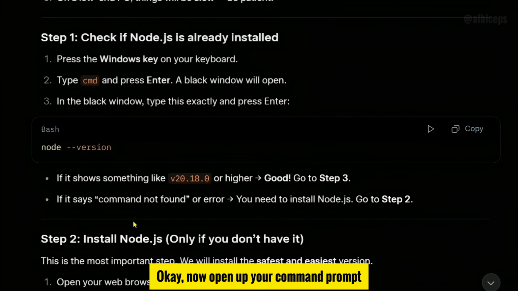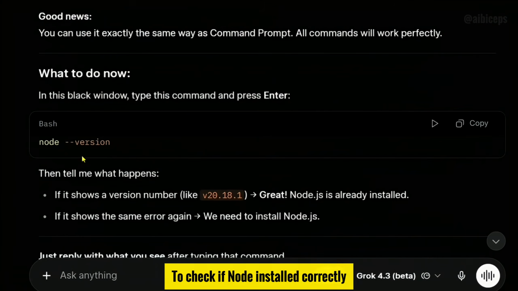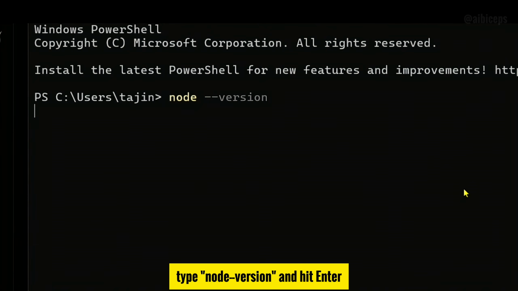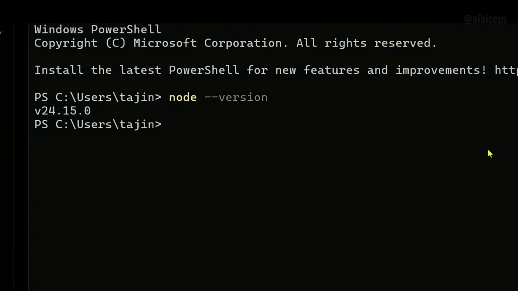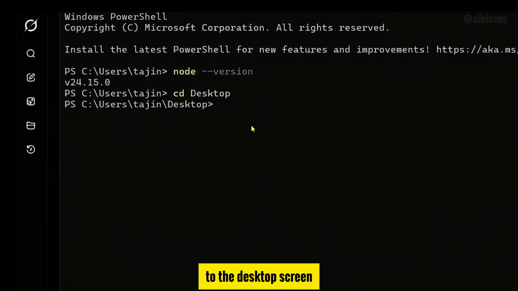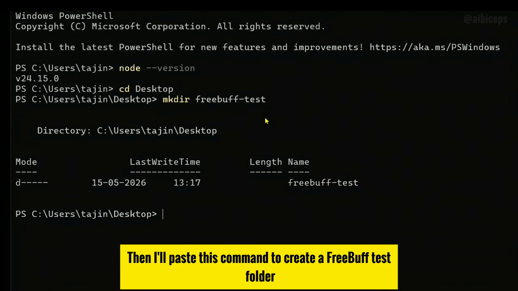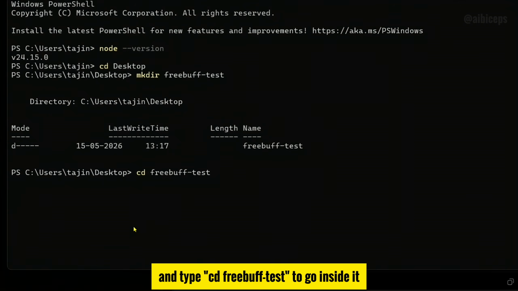Okay, now open up your command prompt. Just search CMD in your Windows search bar. To check if Node installed correctly, type node --version and hit enter. If it shows some numbers, boom, it's installed. Now type cd desktop to move our terminal to the desktop screen. Then I'll paste this command to create a FreeBuff test folder and type cd FreeBuff test to go inside it.